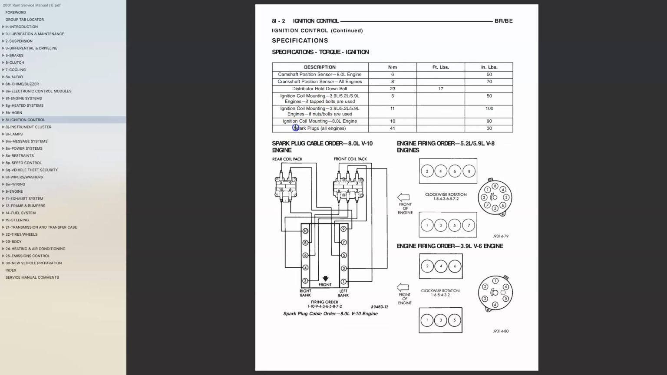If you need the spark plug torque specifications, it's the same for all engines. See that right here? And here's the firing order in case you get anything mixed up. And that's it.